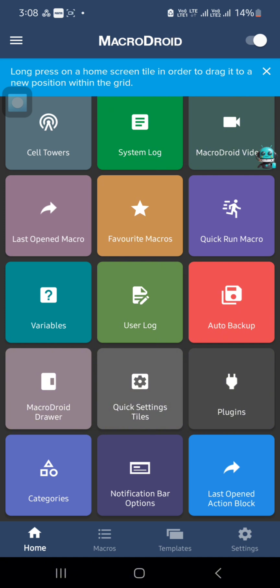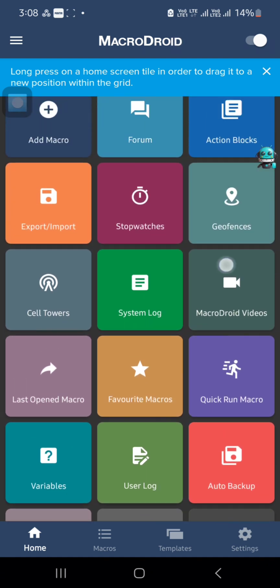User Log. User log tracks your activity and helps you debug when something doesn't work as expected. Auto Backup. Enable auto backup to automatically save your macros and settings so you won't lose them. Then option is MacroDroid Drawer. This is a special side panel you can open from anywhere. Great for launching macros manually.